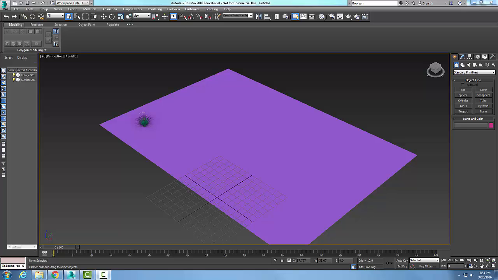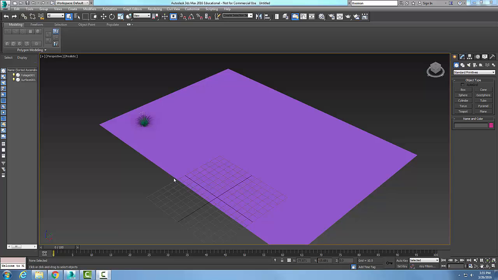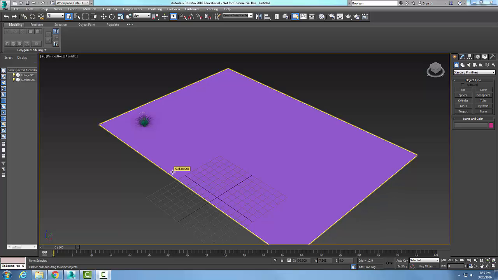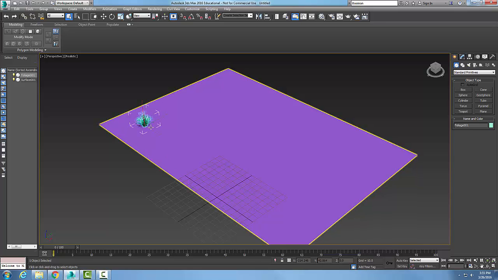Compound object scatter. Scatter is used to randomly distribute a source object. I'm going to have this little bush as my source object over the surface of a distribution object. I'm going to have this point surface as a distribution. Now, to do this, I'm going to select my source object.